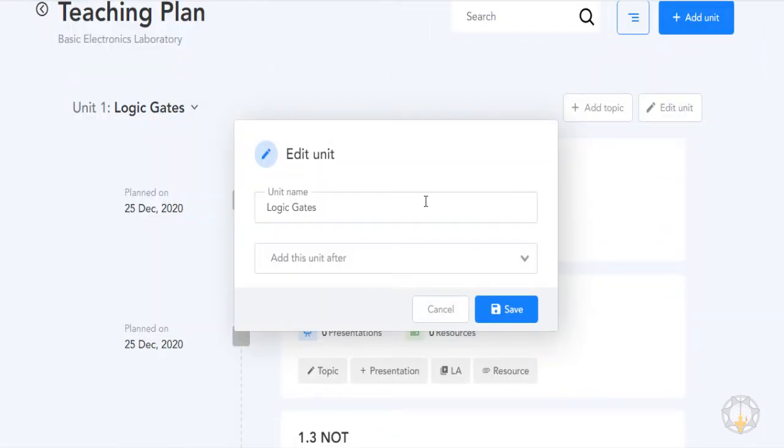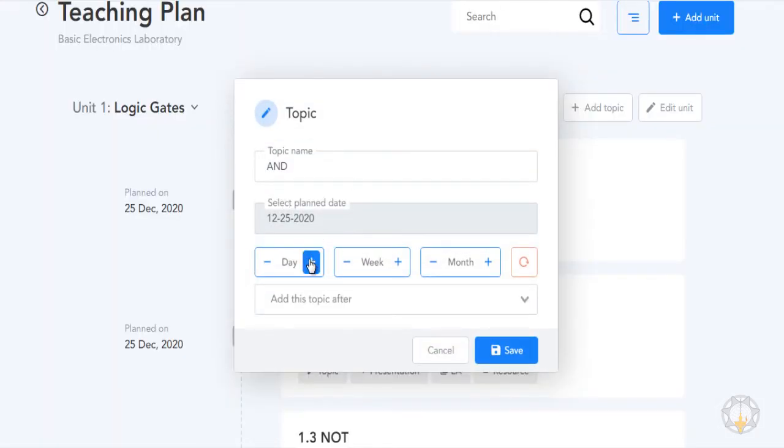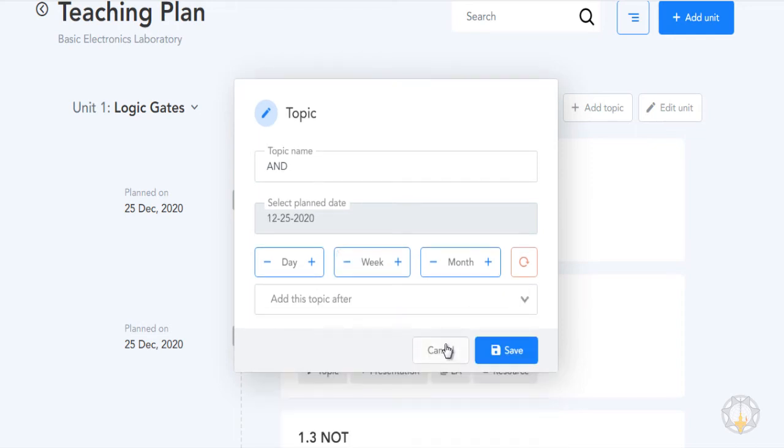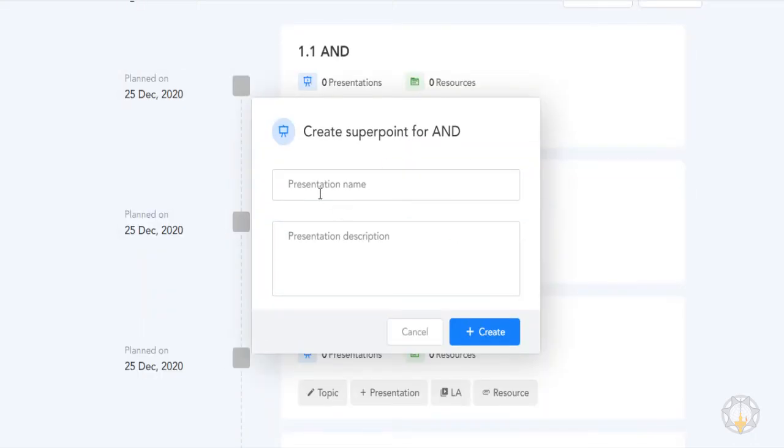If you want, you can add units if there is any update. The topic name and planned date can be changed. You can even change the sequencing of the topics here. You can attach the presentation by clicking here.